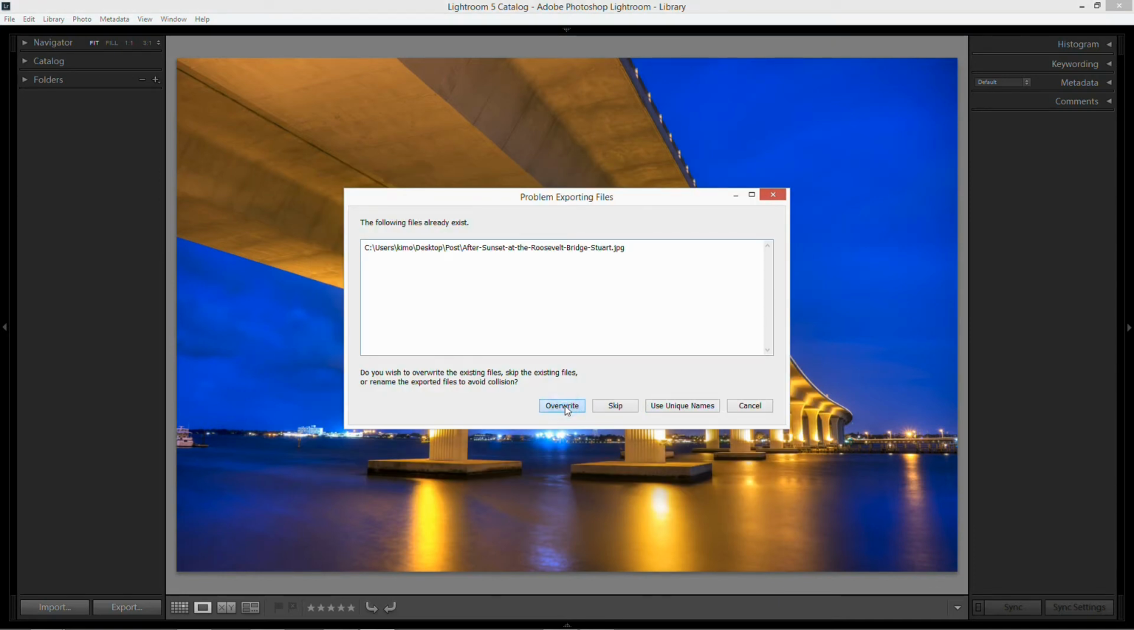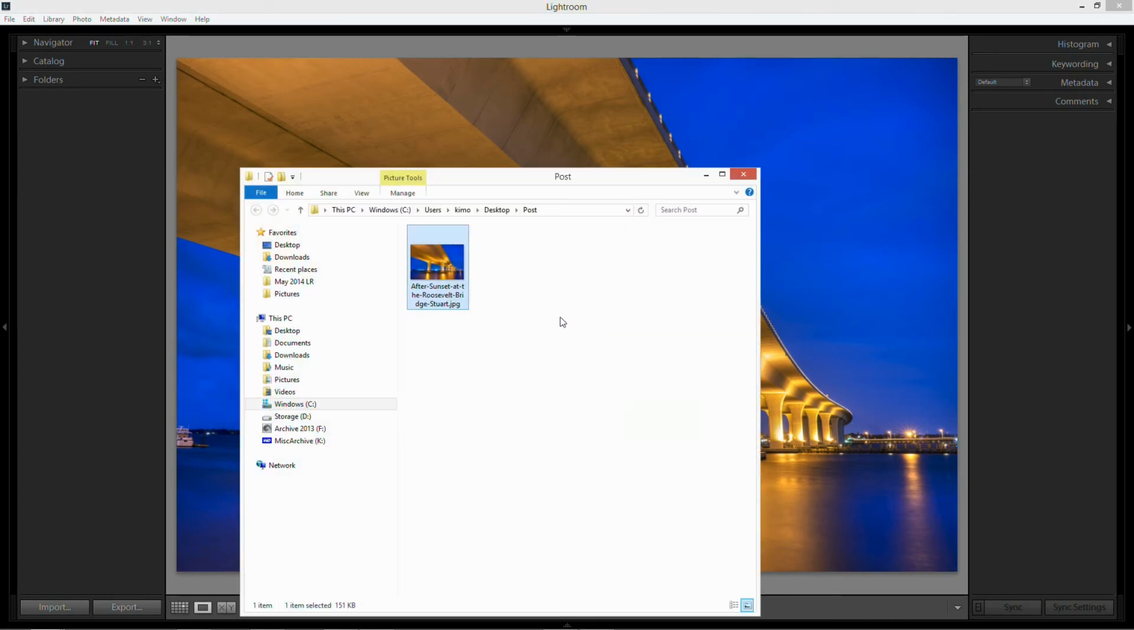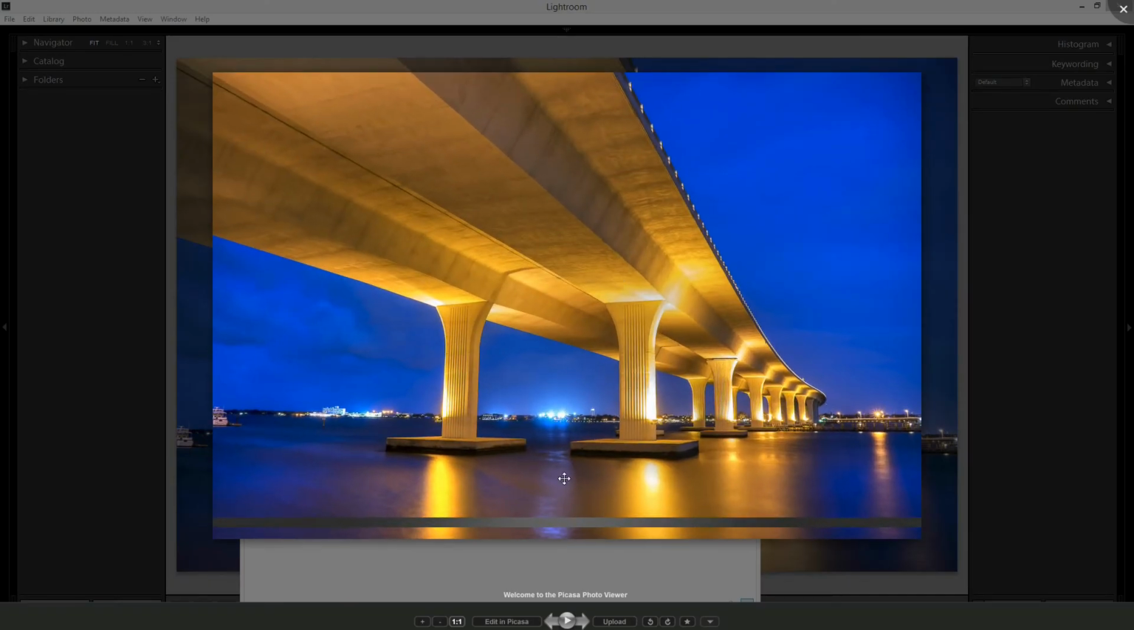And I'm just gonna overwrite that, and then it'll pop up in a new window, and it brings up the bar. But looks good. I think I like it there, so we'll leave it there for now.